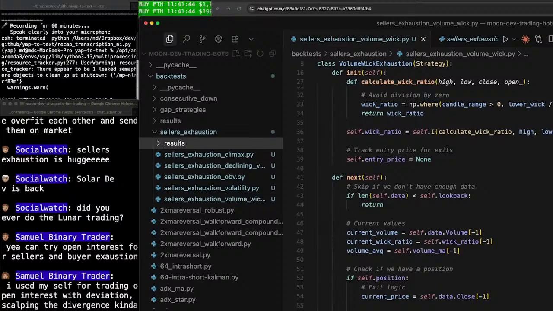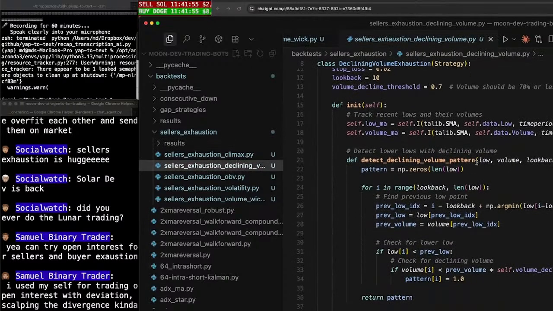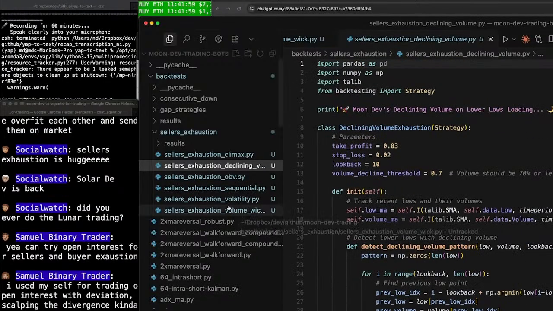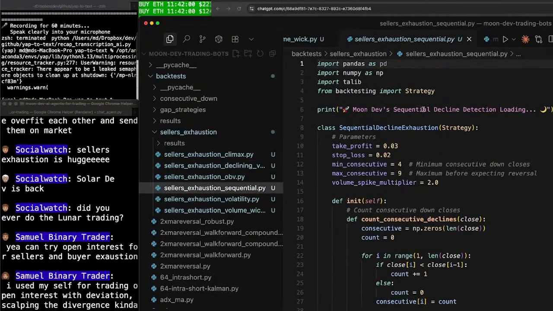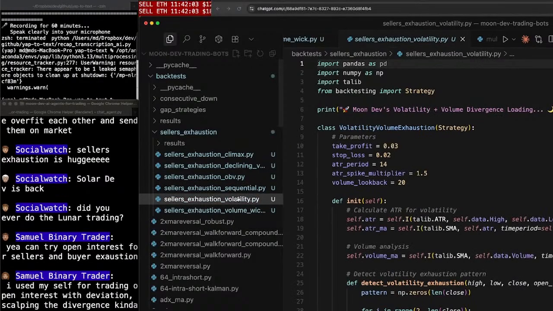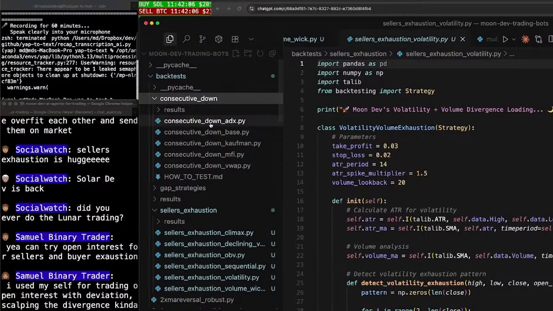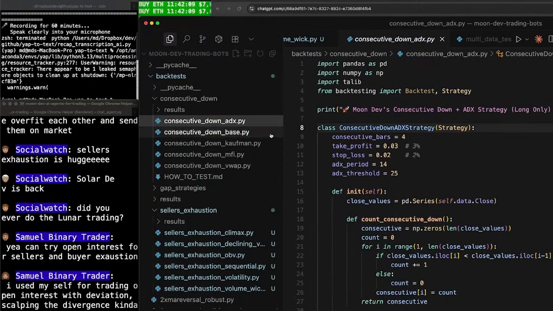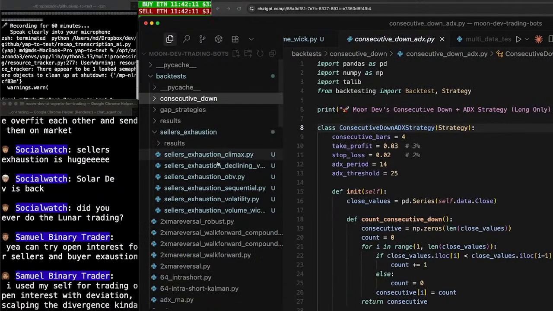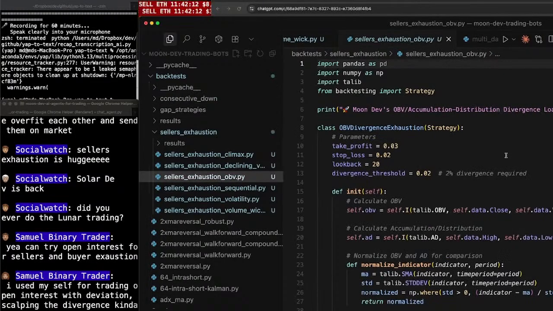And the backtest architect is sick. Come on. She's got 5 builds already. And we'll see if she can get it going. I believe in her. I believe in her. From backtesting, import strategy. Let's see what these other ones are looking like. Backtest and strategy. We'll see.